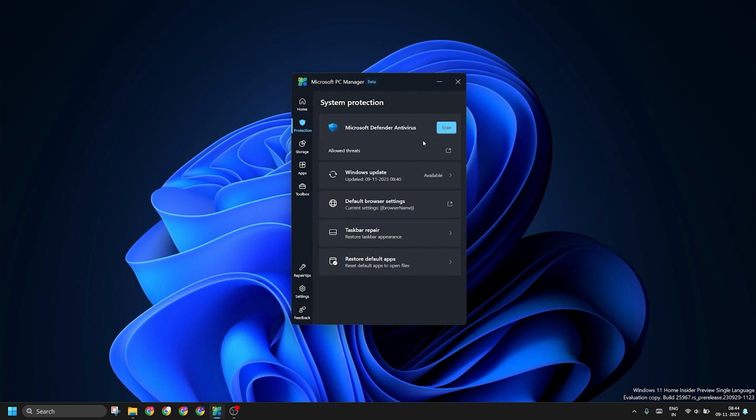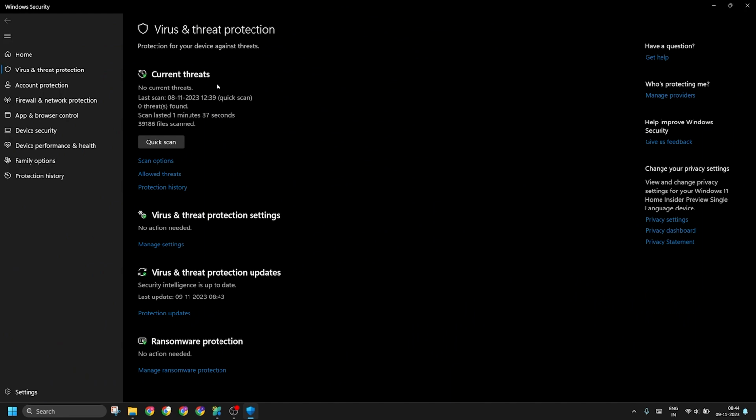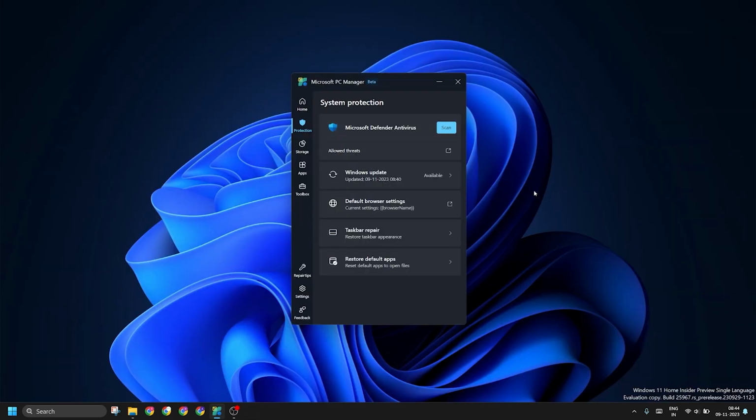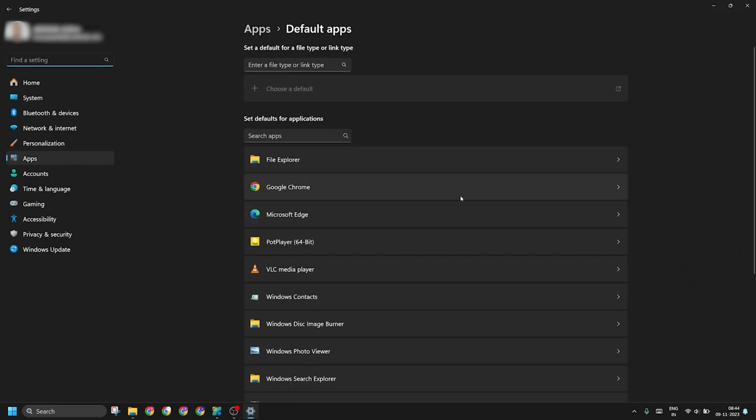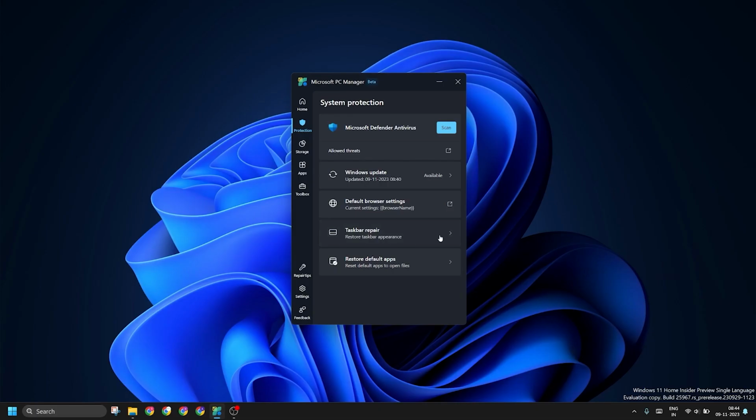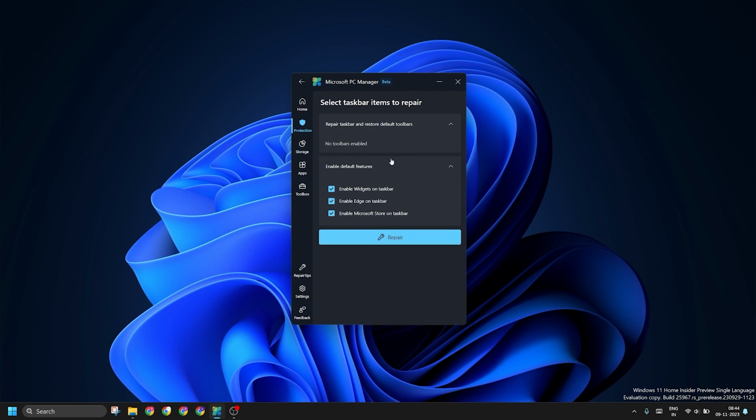This protection tab comes with a direct link to the Windows security app. When you click on it, you are redirected to the settings security app. You can check for Windows updates from here, but the newest addition that I see is restoring default apps and this taskbar repair option. If you make changes to your taskbar, you can revert all of them in one go when you click on this repair option. So you can revert to the original taskbar settings on your Windows 11 devices.